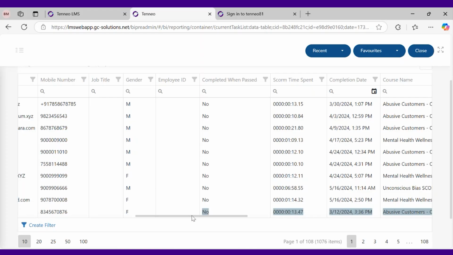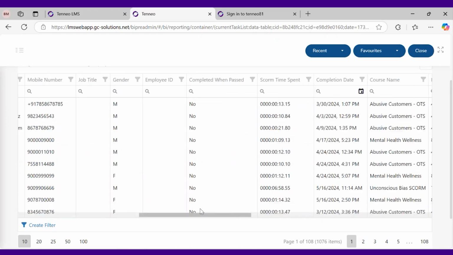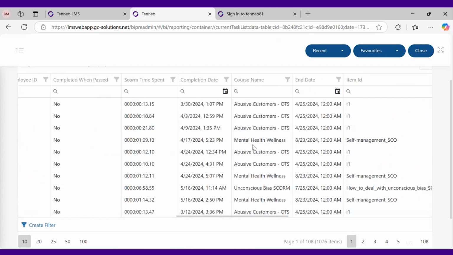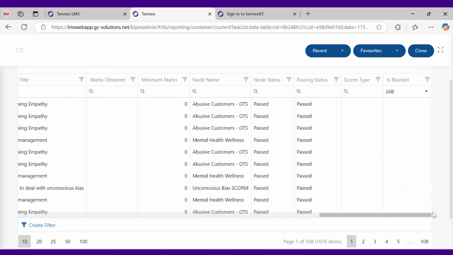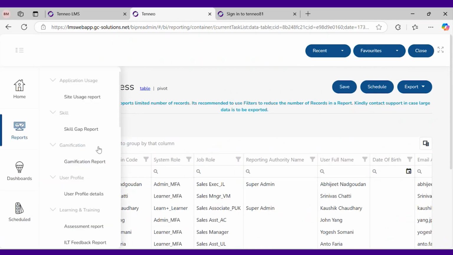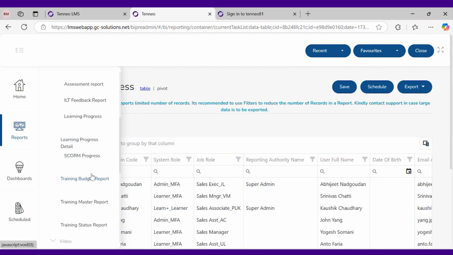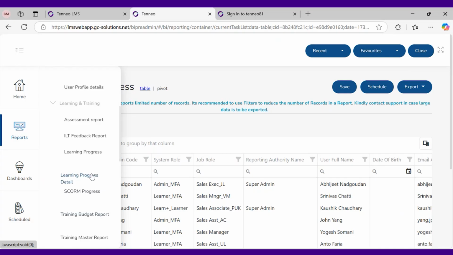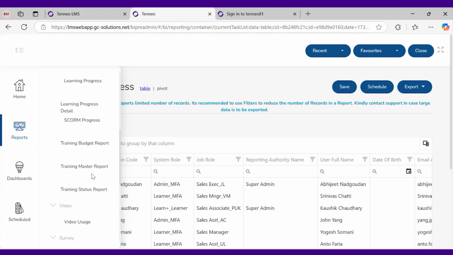Whenever you want any data related to how much time the user has spent under a particular module, if it is SCORM content, then you can come to this SCORM progress report. And for learning management, these are all the 4 reports we have. And for classroom trainings, we have 3 reports.